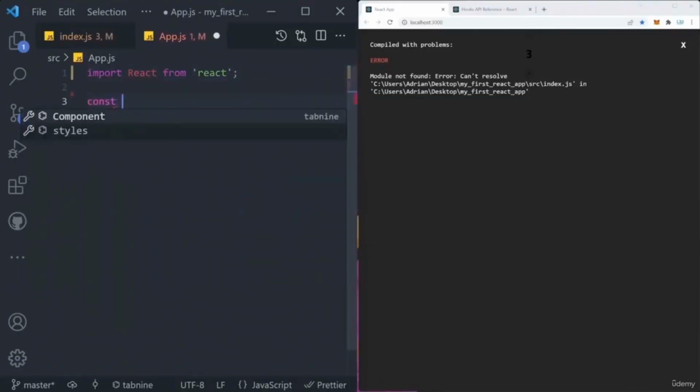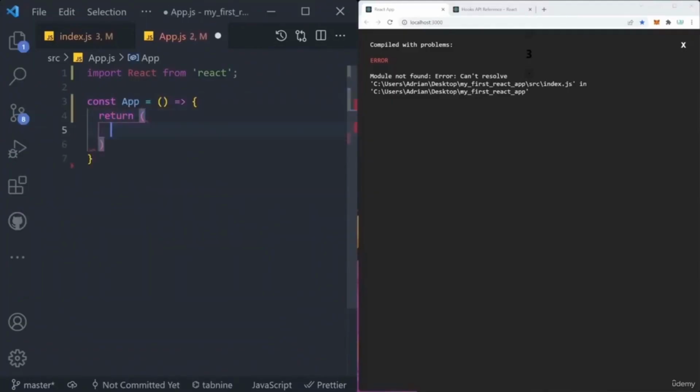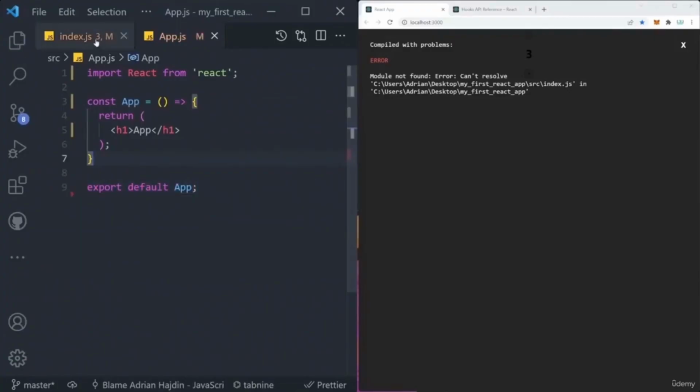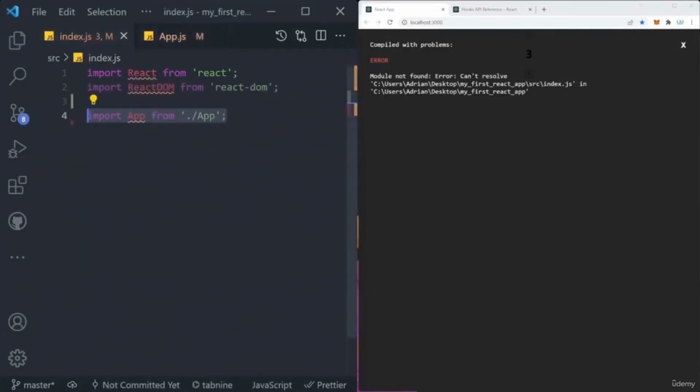We can create our App, which is the main functional component that looks like this. Our App is going to have a return statement. And then inside of that return, for now, we can simply return an h1 that's going to say App. Let's add a semicolon here. And of course, let's do export default App. We have to export every single one of our components so that we can then call it from somewhere else. In this case, we're importing it inside of our index.js file.